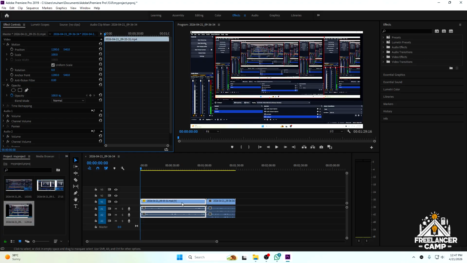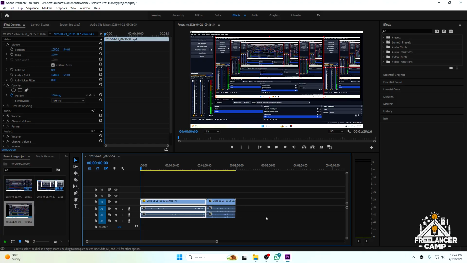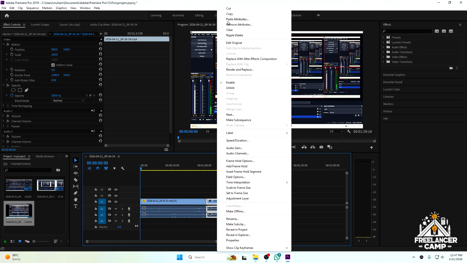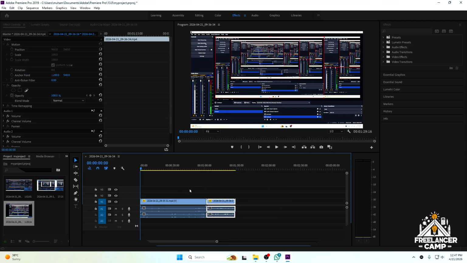Apply to all clips. Right-click first clip. Copy. Select remaining clips. Right-click. Paste attributes. Select only motion. Click OK.